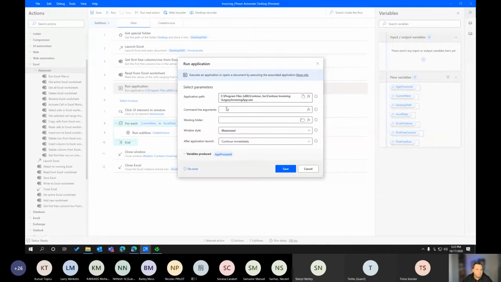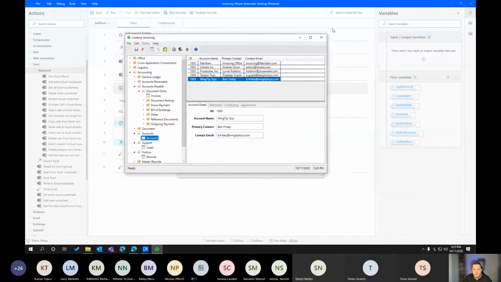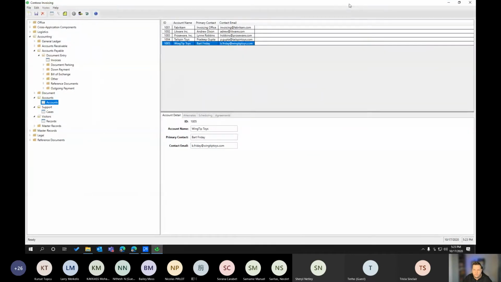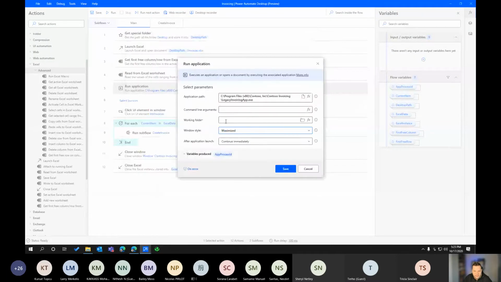You can also add some command line arguments, for instance, but in this case, we're just going to launch it, and that's it. Another thing that's really interesting is the window style. So you can open up the application, for instance, like this, or you can open it up maximized or something like that. And in this case, I chose maximized.